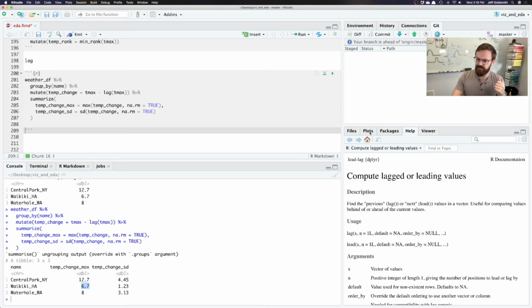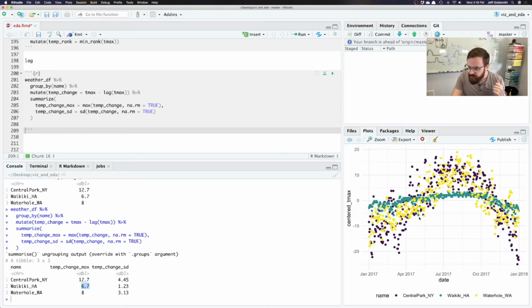Waikiki, I'm a little bit surprised by. But if you look closely, there is in Waikiki one day here that, this is the centered view of things, there's one day here that seems like it increased kind of a lot. That's 6.7. That's probably the day that increased the most, right?